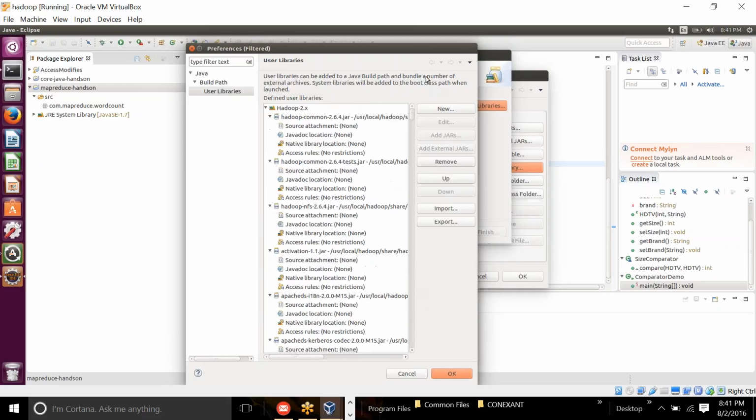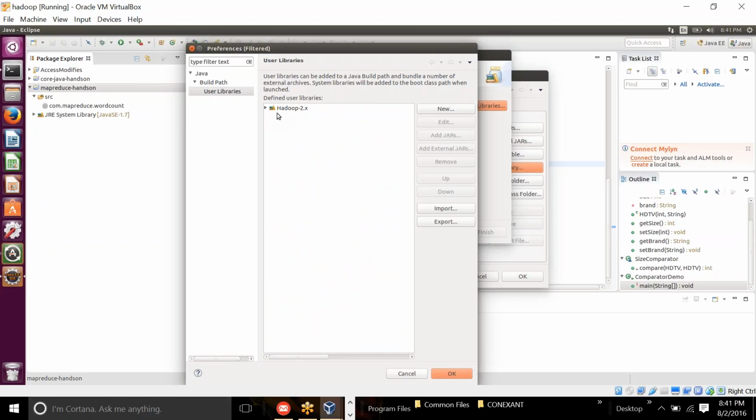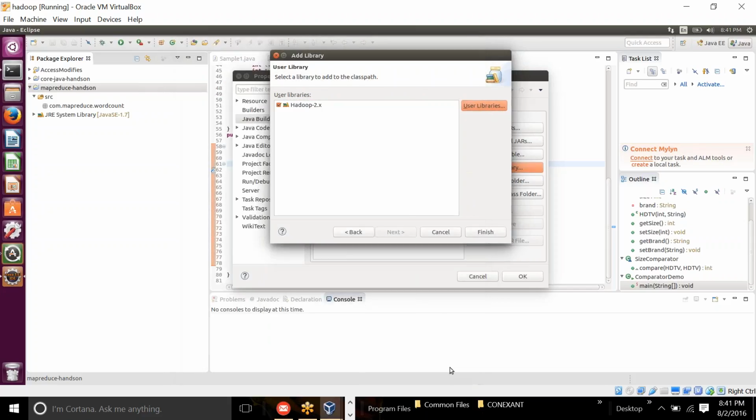Okay, now go to the top. To verify whether you have properly added or not, you just minimize this. You should not find any jars here. You should find only one Hadoop-2.x or Hadoop-1.x, respective of your version. Then click OK. That will be listed here and selected by default. Click finish.